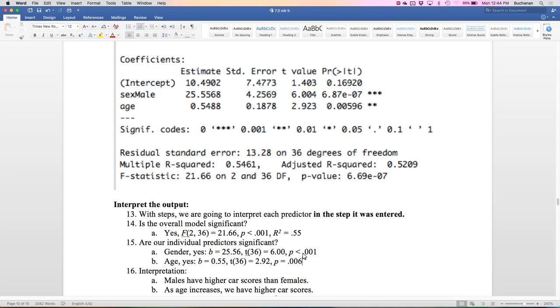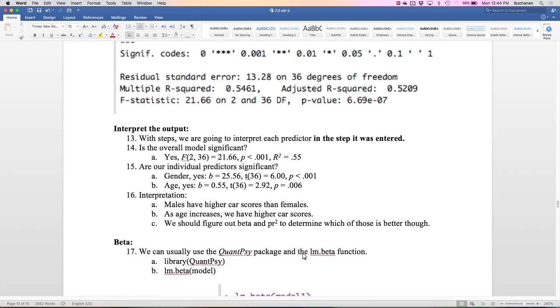So yes, model one is significant. Oh, I put the interpretation. Males have higher scores. As age increases, we increase our taking care of our harness. But I really can't tell which one's better. They're on very different scales because gender is a binary and age is continuous. So we're going to calculate beta to figure out which one's better.